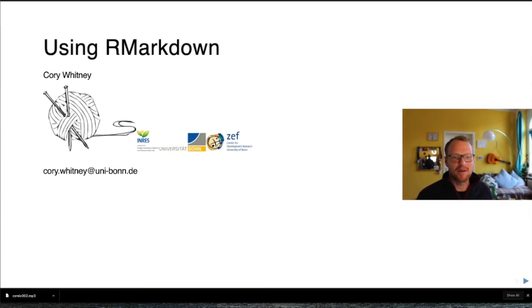I'm going to talk to you now about using R Markdown, or walk you through some of the steps for how I apply this tool. I think you'll find it really useful. I hope you'll work it into your workflow.